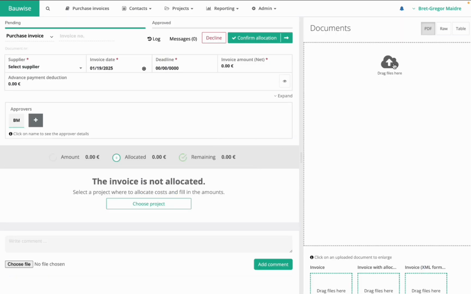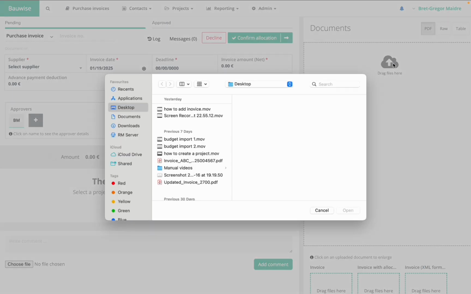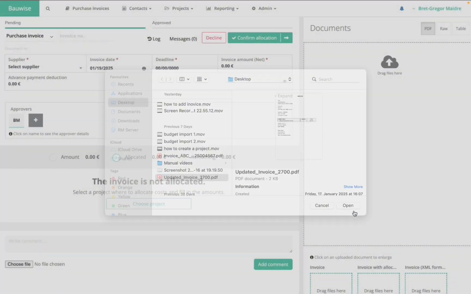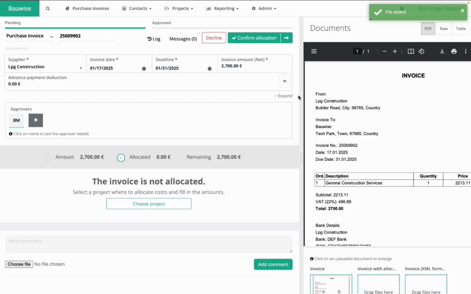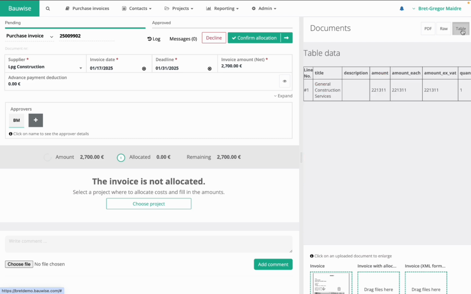Now that we are in the invoice view, click on the Drag Files Here button to add an invoice, or just drag the invoice to the area to upload the file. Now, if the invoice is uploaded, the system automatically fills in the invoice information fields. You can view the invoice document in PDF view, RAW, and table view.